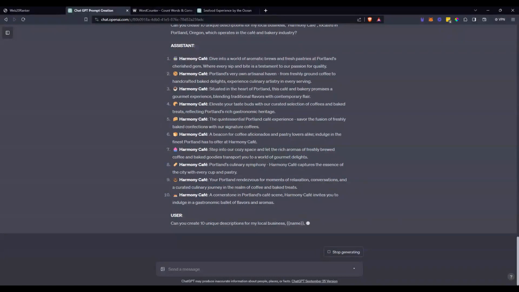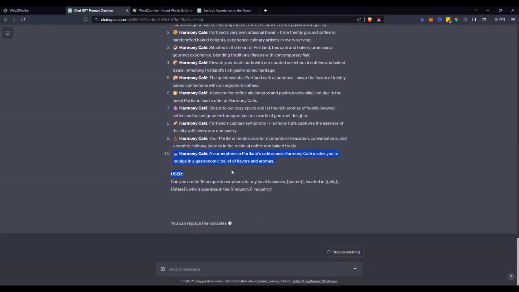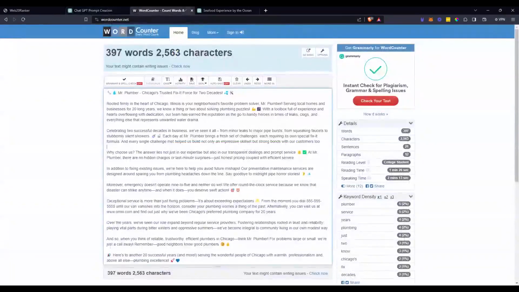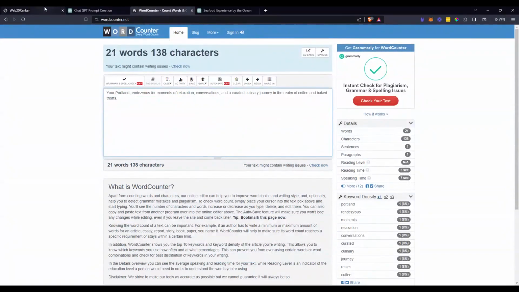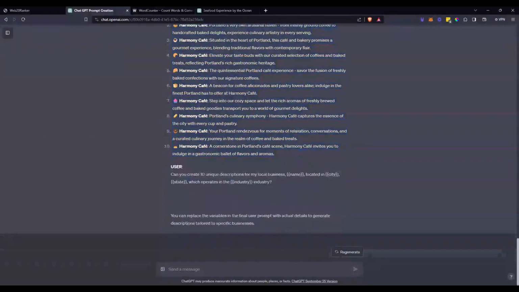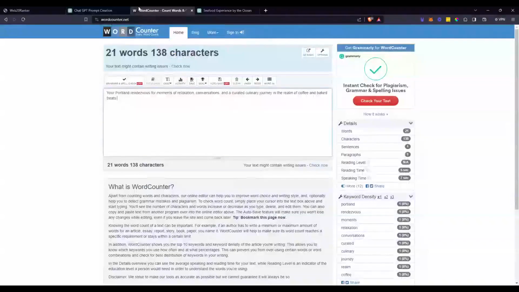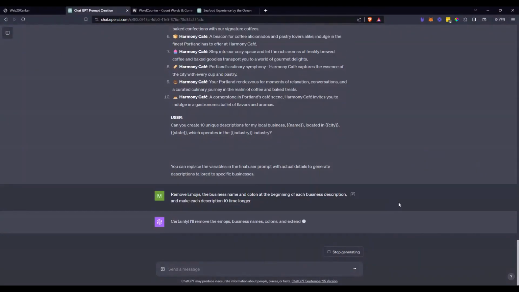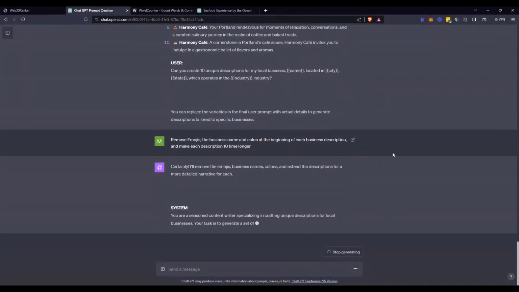And then you're going to have to go back and expand on these descriptions because this is probably not even close if you want like 150 words. So we can also just say, remove emojis, business name. How long was that? 21. And that should give us most of the updates we probably need.